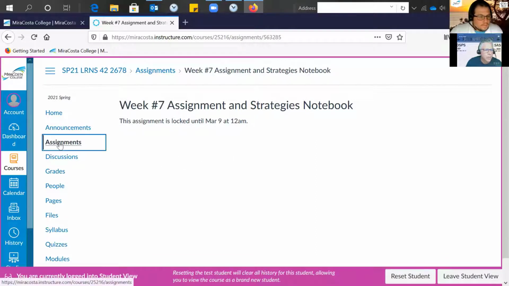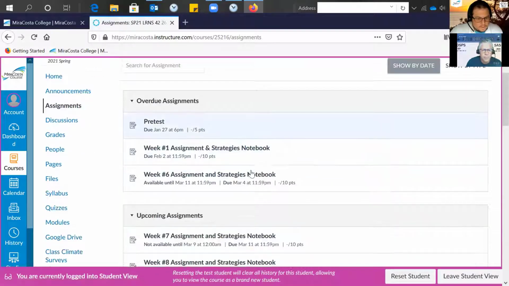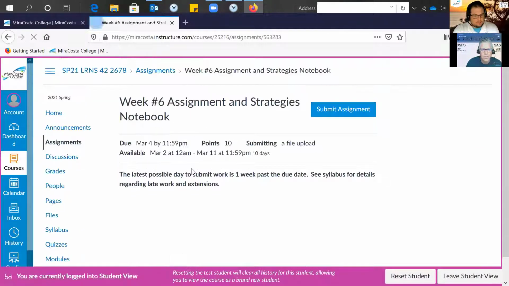Let me go to another one and see if I can submit in an earlier week. Looks like you have some overdue assignments. And this one, I'll click on that. Great. Perfect. Okay. So most of your Canvas pages are going to have a giant blue button that says Submit Assignment. So go ahead and click on that Submit Assignment button.